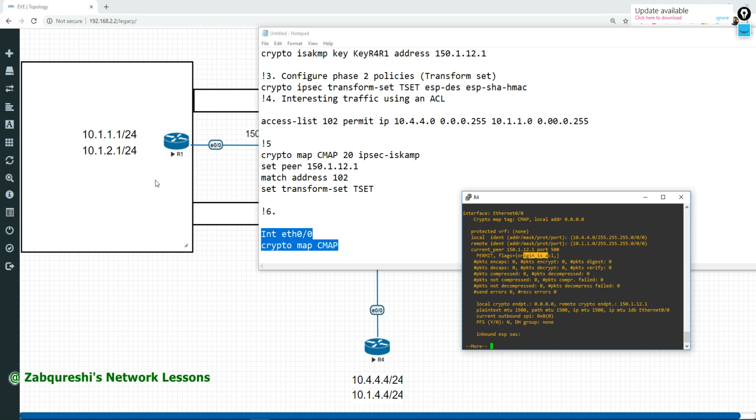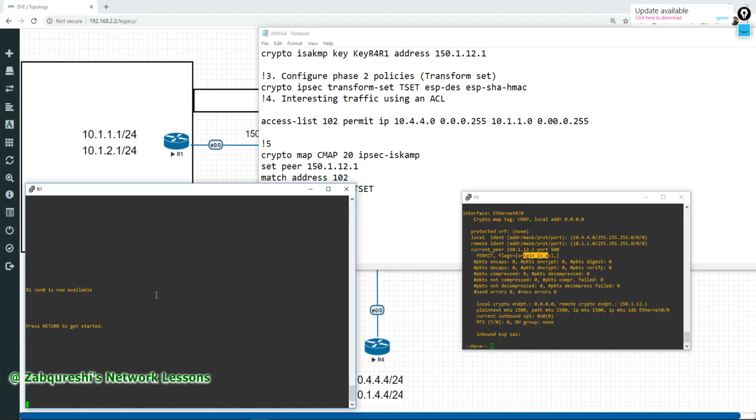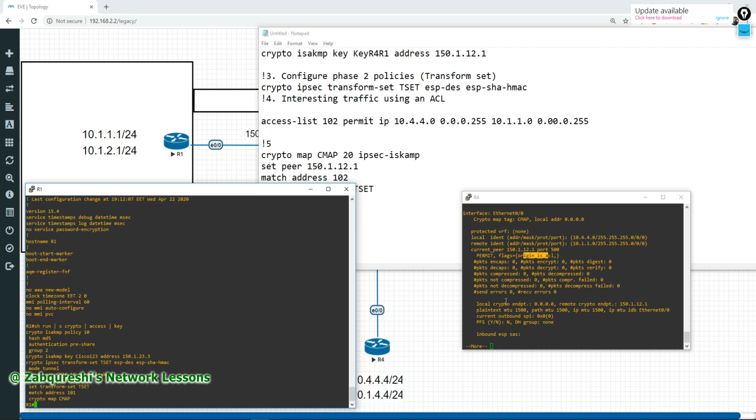Nice. So for R1, R1 has some policies. If I go to enable and do show run section, I don't want the whole show run. I do show run pipe section crypto, then pipe section access. I want to see the access list and the key address. So these three should match, right?